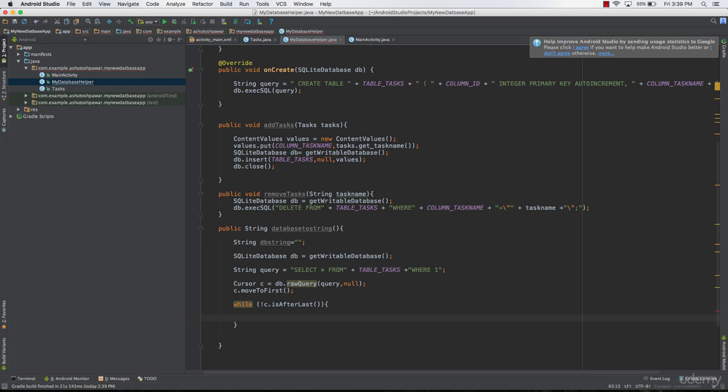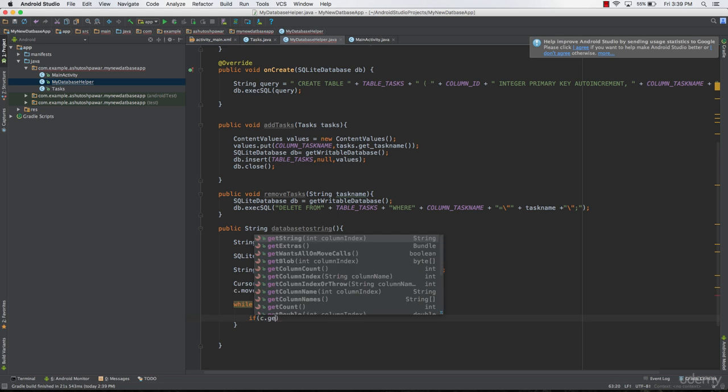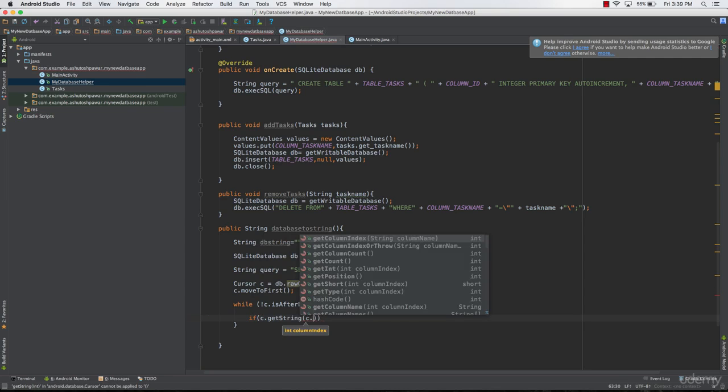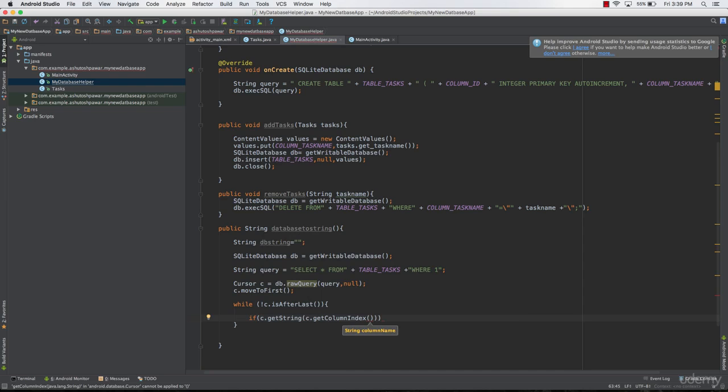So what we do here is that we check if the column index is null. So if c.getString, and here we get the column index, so we will type in c.getColumnIndex, and if the column index of the task name is not equal to null, that means the tasks are not over yet. If this happens, what we want to do is get the database string and store it into the db string variable.